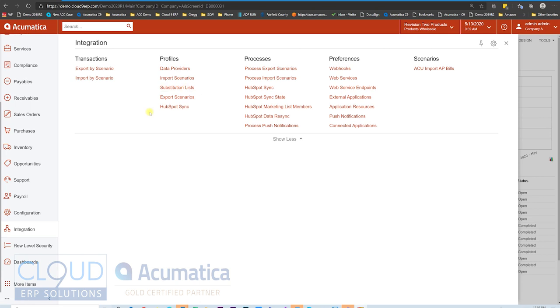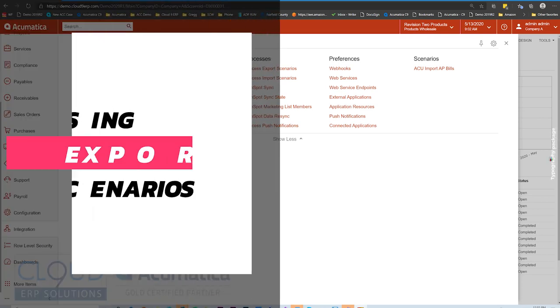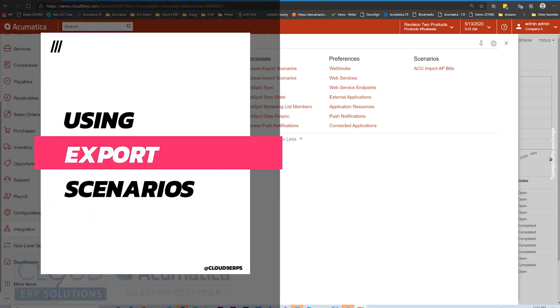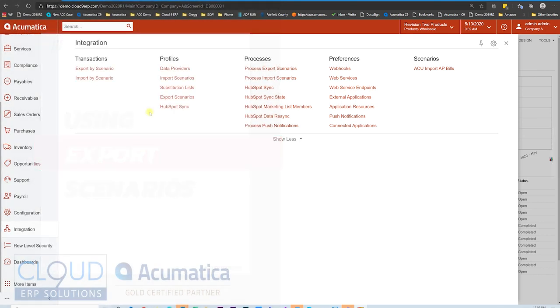So in a previous video, I talked about the import scenario process and we went into depth on how that works. During that video, I also promised that I'd go through the export scenario. Well, as you might imagine, the process is pretty similar, only in reverse. So let's look at how we go about creating an export scenario.